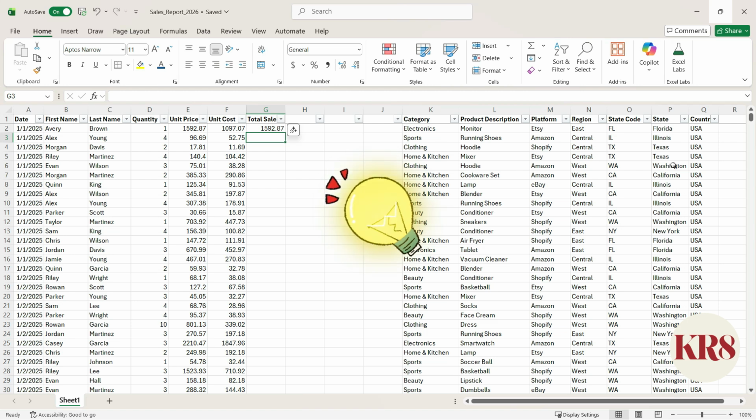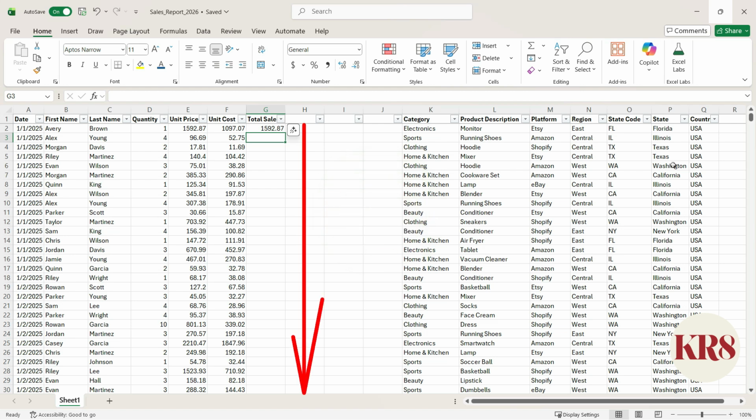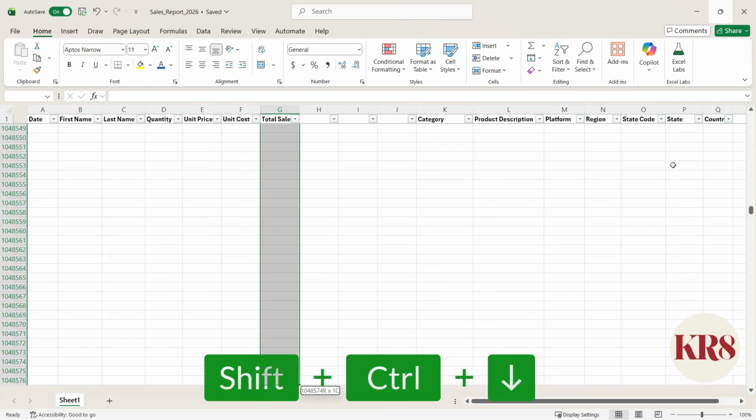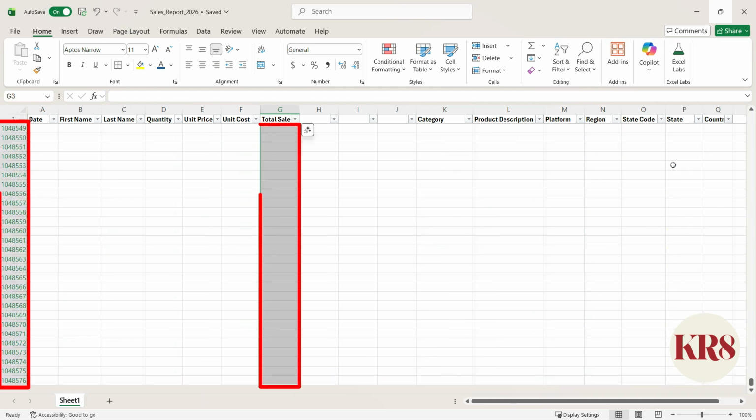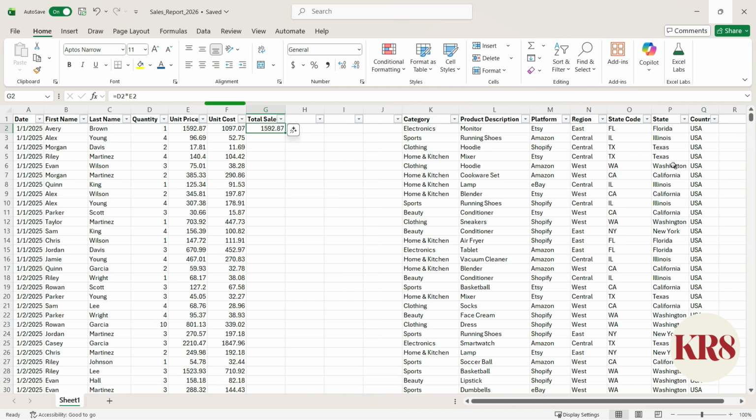Now here's the trick that saves the most time: filling formulas without dragging. If we do Ctrl plus Shift plus down arrow, Excel grabs the unwanted blank cells below the data. The workaround is to anchor off a filled column next to it.